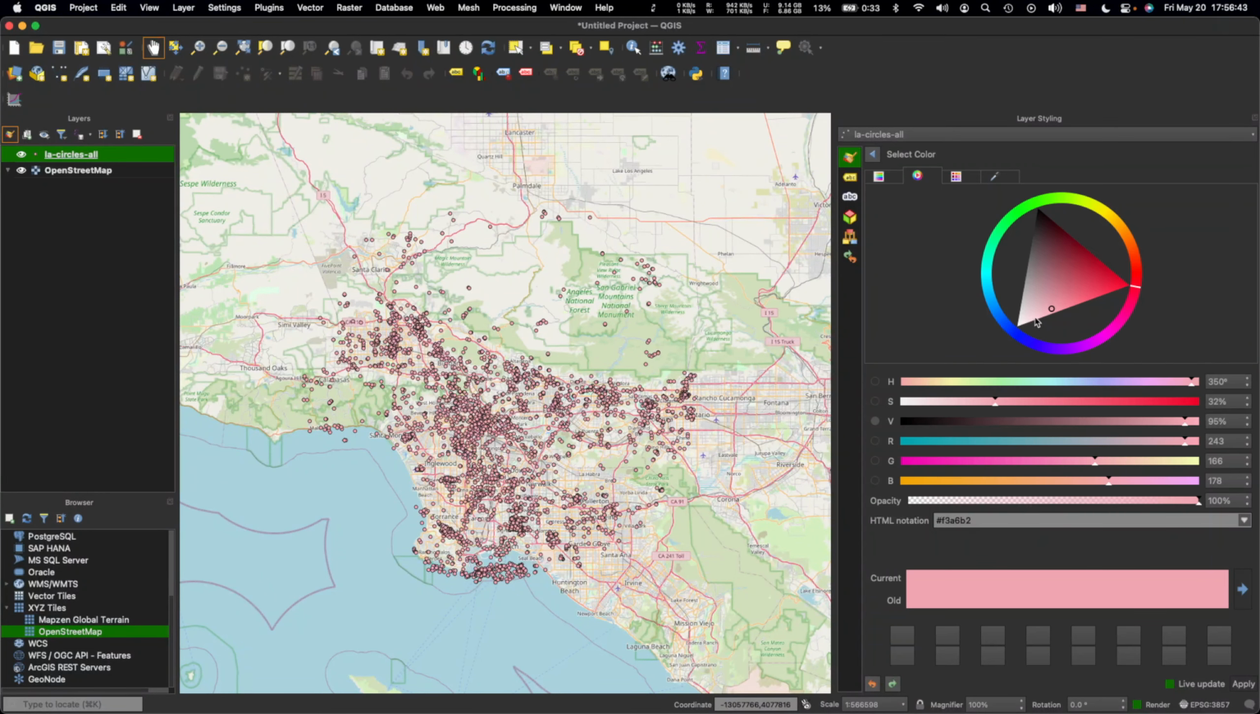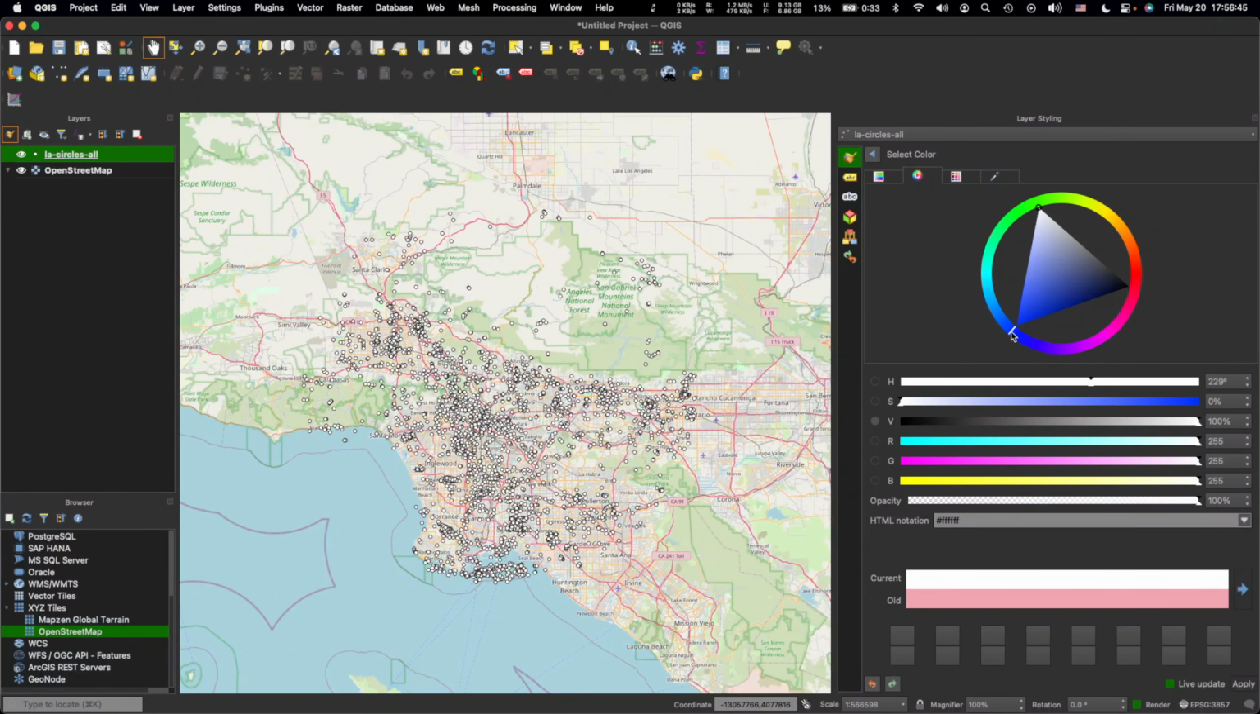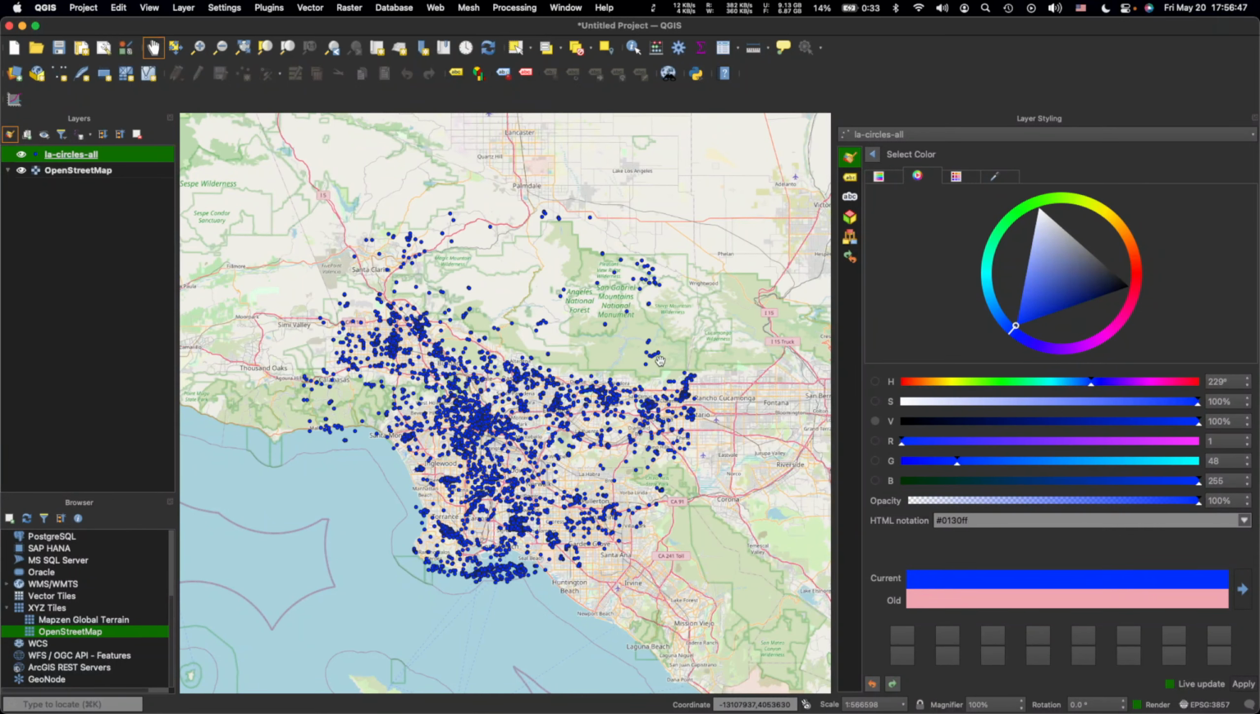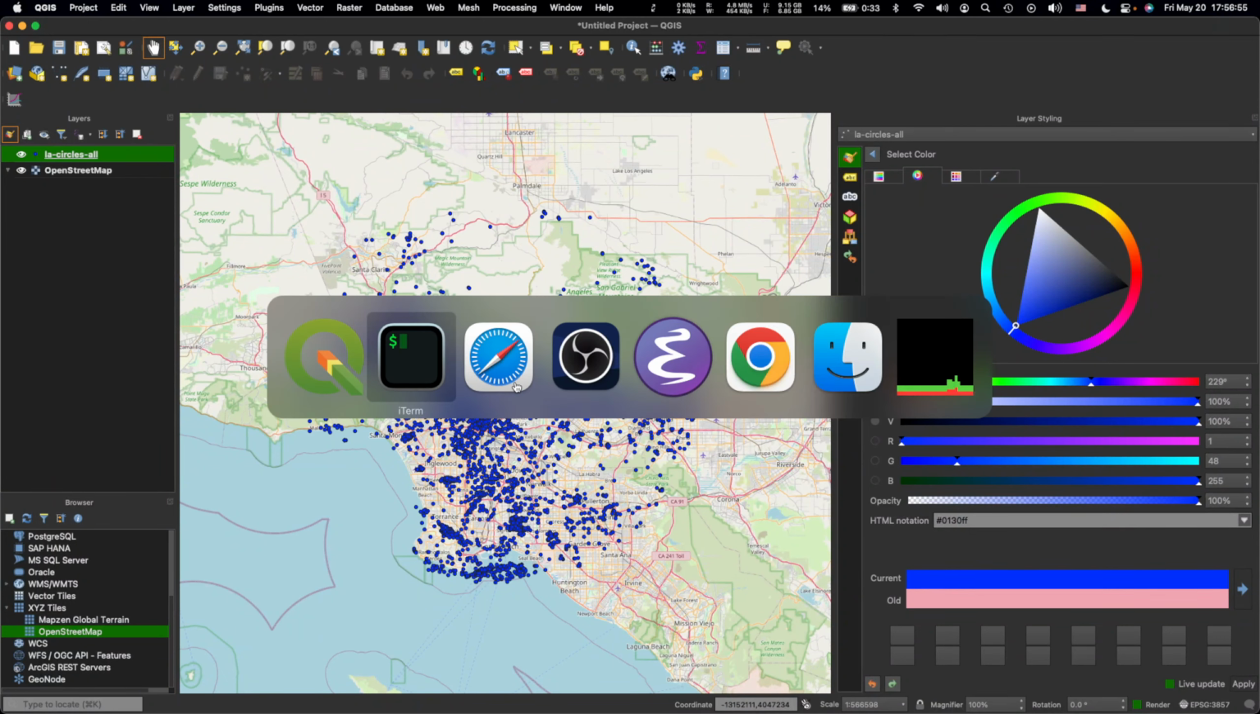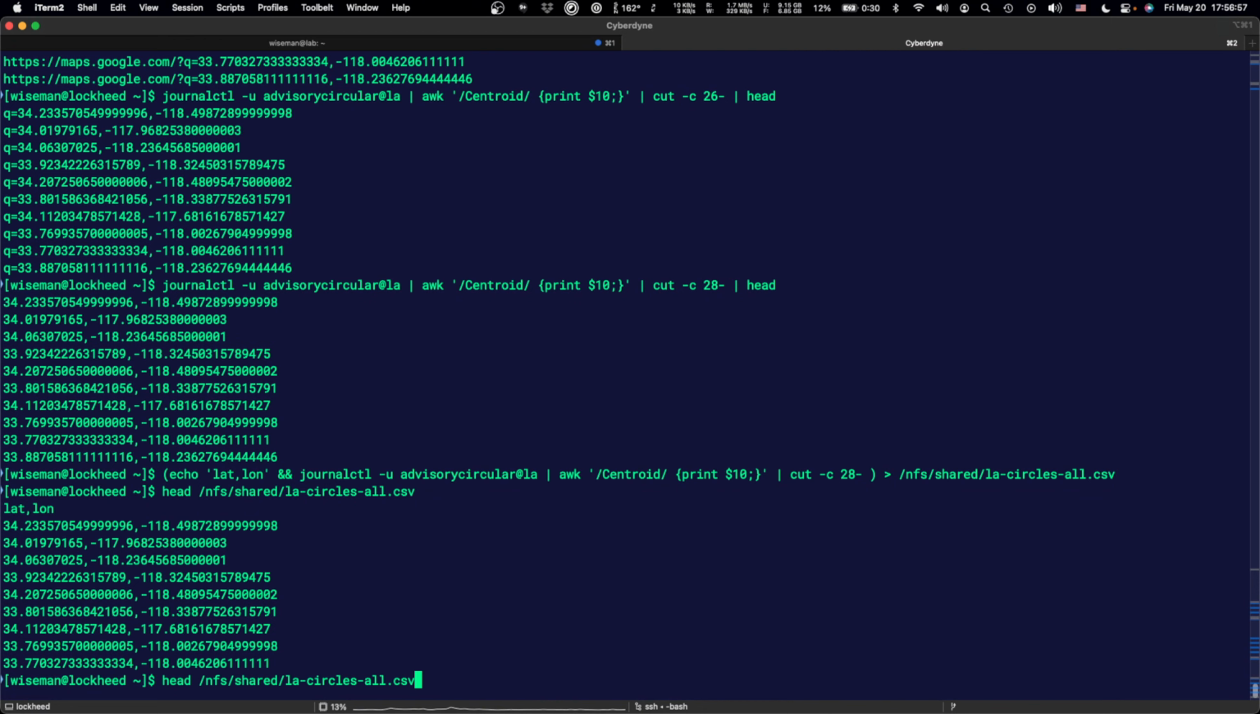Let's just change the color. Let's make it blue. So that's every detected circle. Now let's do the heat map part. So the easiest way to do this, I think, let's say we're going to go back to awk. We're going to generate a new CSV file.